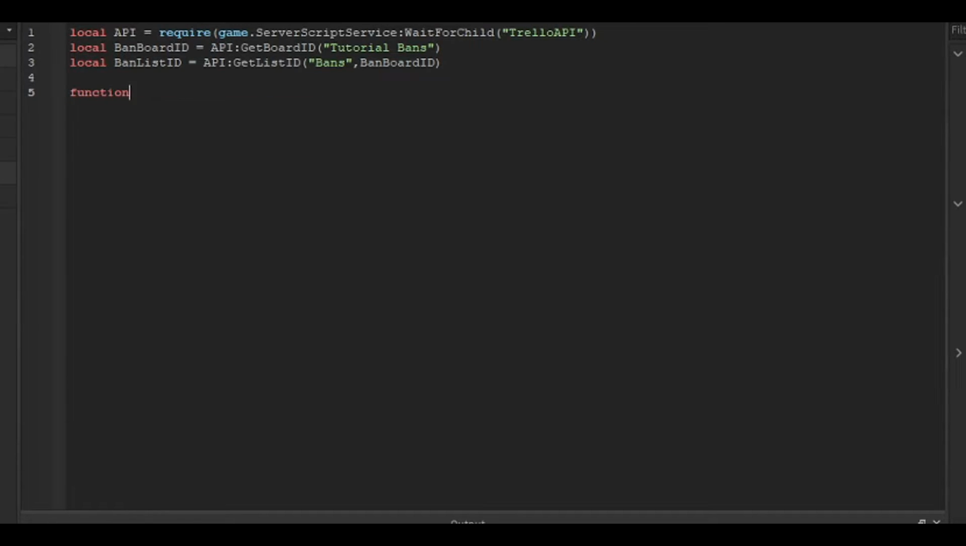We're gonna add a function here, check current players for ban. And then we're gonna add a loop here because we want to ban people. I'm gonna actually kick them when they join the game.